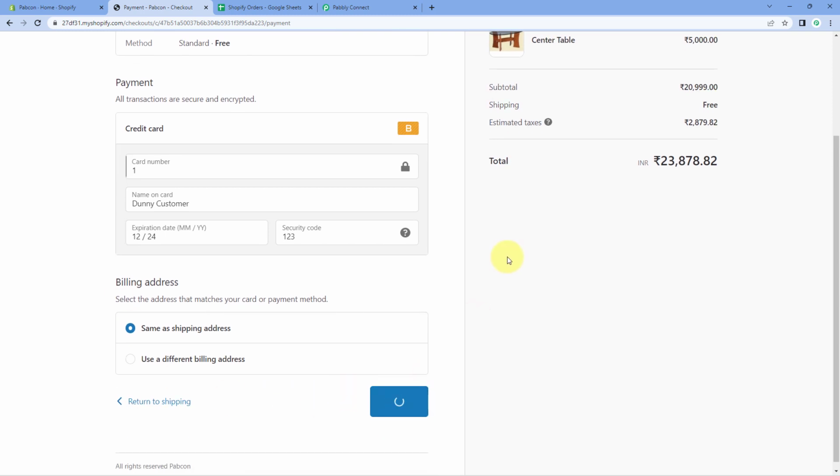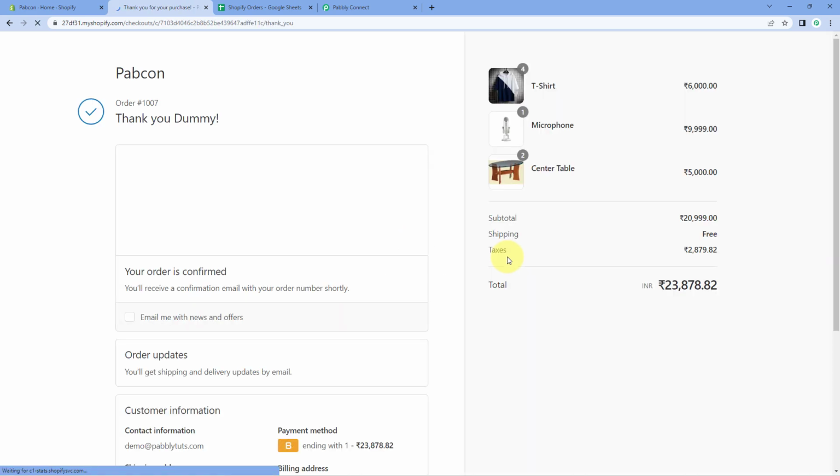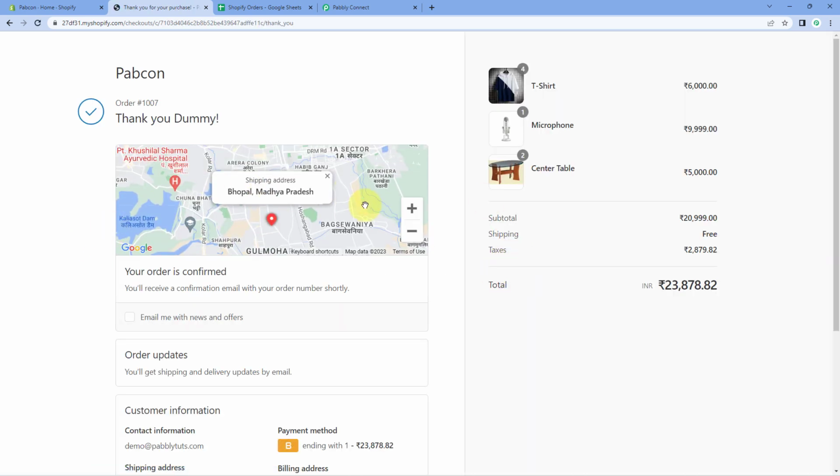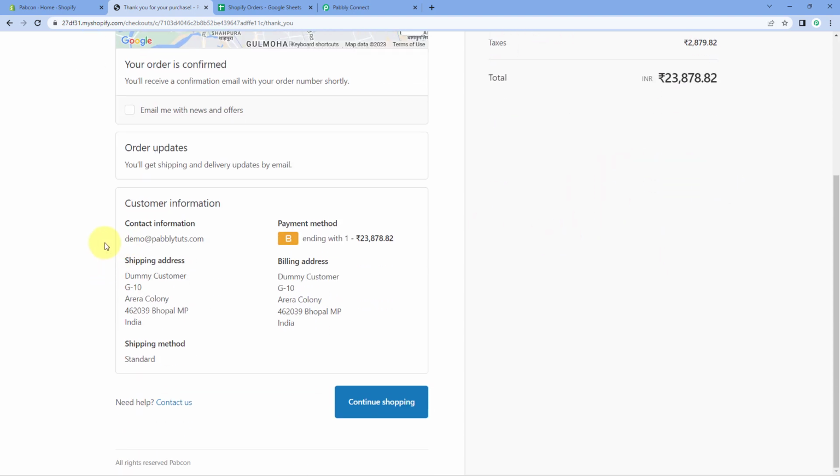As we click on pay now, you will see that we have placed an order. We have received an order on our Shopify store and the order is confirmed. Here you can see the same products and the same quantities. We have added 4 t-shirts, 1 microphone, and 2 center tables. This is the total amount and these are the order details.